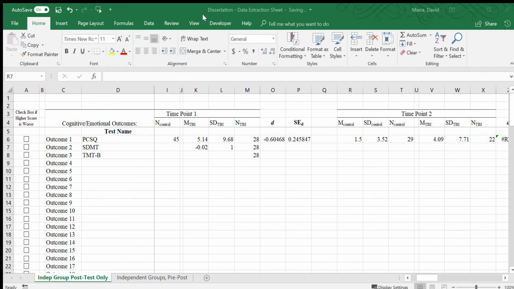So this is 7-2010, and again, just like we have here, we have 1, 2, 3 time points for the control group and for the MTBI group. We're going to make sure that we put exactly the names in the test name. Don't worry about the checkbox. Don't worry about the actual effect size calculations unless you want to learn more about that. I can walk you through that.